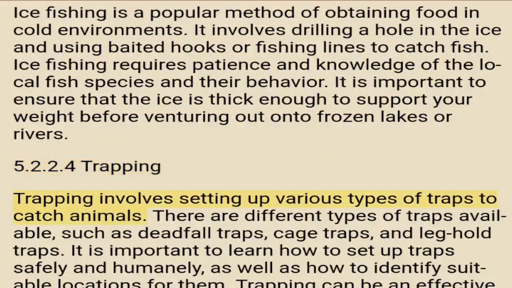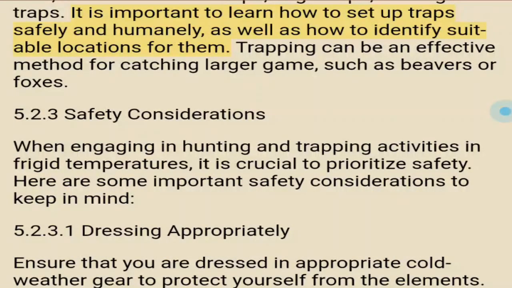5.2.2.4 Trapping. Trapping involves setting up various types of traps to catch animals. There are different types of traps available, such as deadfall traps, cage traps, and leg hold traps. It is important to learn how to set up traps safely and humanely, as well as how to identify suitable locations for them. Trapping can be an effective method for catching larger game, such as beavers or foxes.